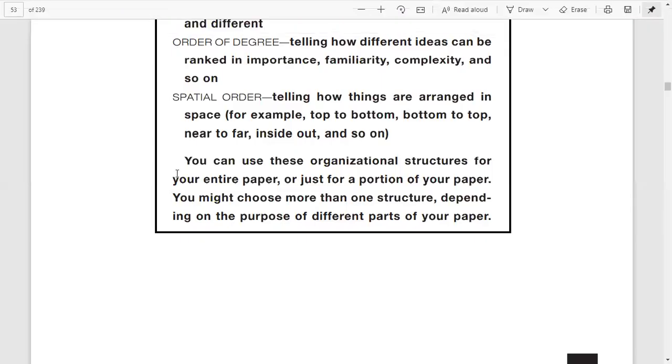And then the spatial order, it tells how things are arranged in space. For example, top to bottom, bottom to top, near to far, inside out, and so on. So it tells the space, that how things are arranged in the paper. For example, you see the things from top to bottom, bottom to top, right to left, and left to right, inside out, near to far, etc.